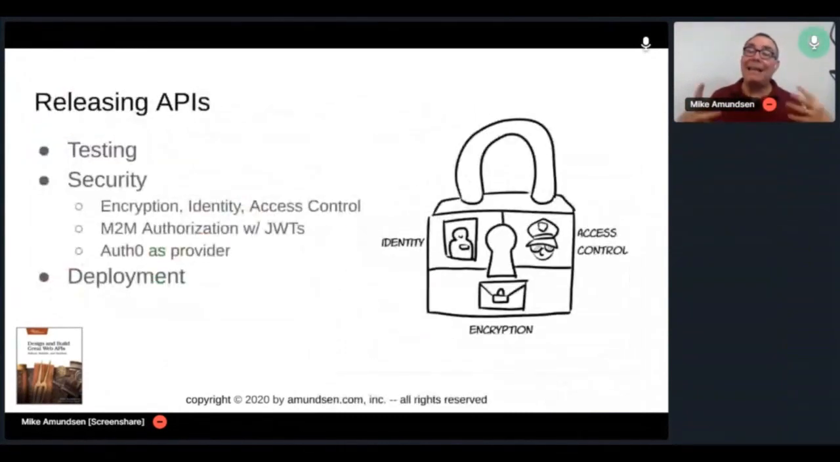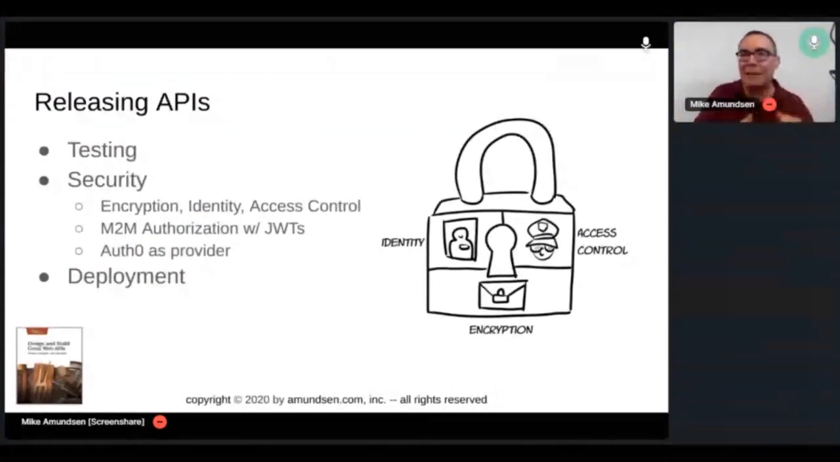From the security side, I keep it real simple in my APIs. I focus on encryption, identity, and access control. Encryption is just basically your HTTPS, your TLS system. For identity and access control, for machine-to-machine authorization, I use JSON Web Tokens, and I use Auth0 as my provider. So I keep it super simple. It's rather fiddly to do authorization because you really have to get a token ahead of time when you're doing APIs. You can't do it interactively very easily. But get it ahead of time, and you'll be fine.